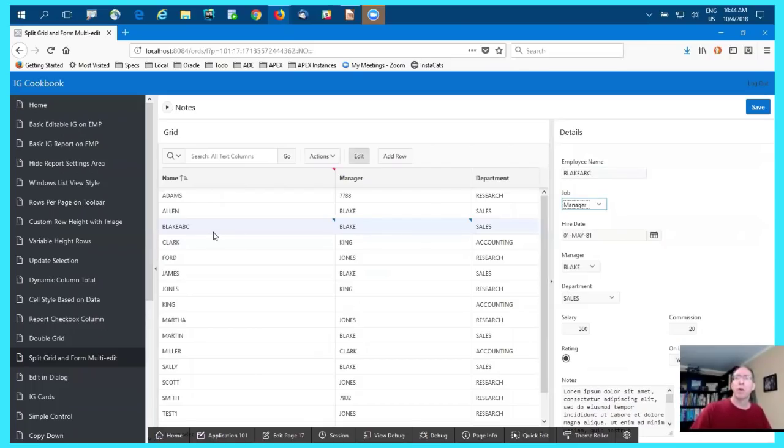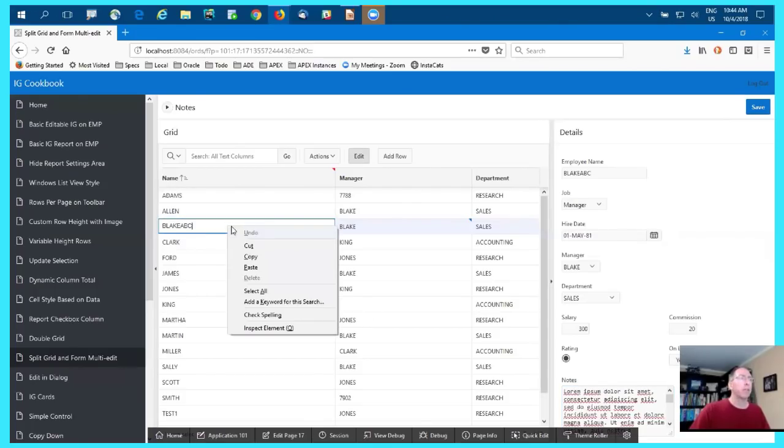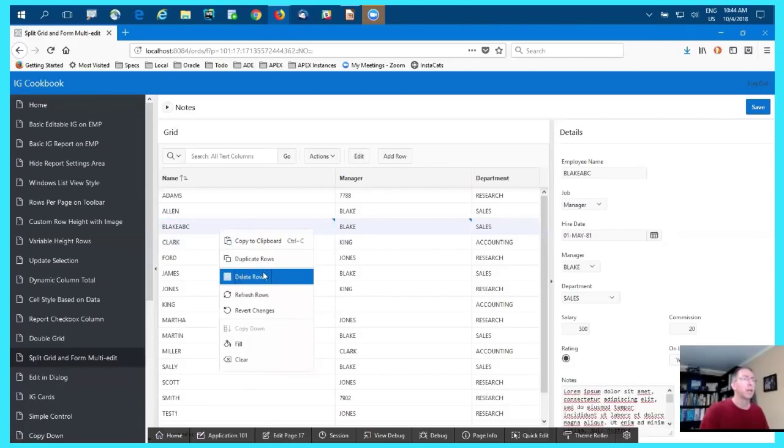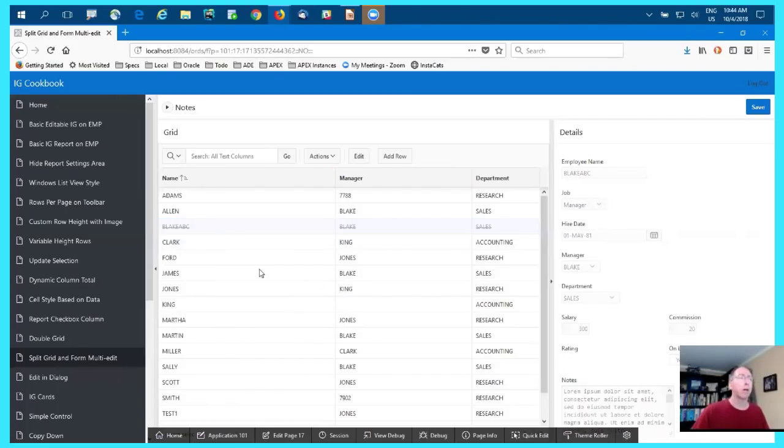This provides the benefits of an interactive grid for things like filtering and sorting, and the benefits of a form with custom layout to leave room for extra large fields like notes, and without having to pop up a dialog. You can edit in either place, as I've shown. And if you delete a row, then it just grays out the form over here.